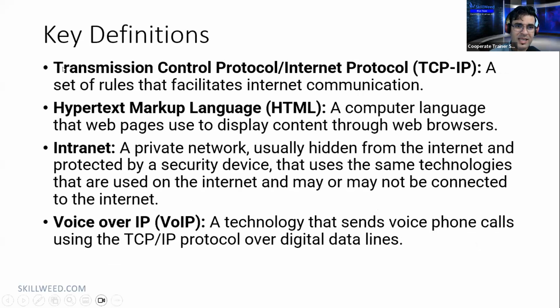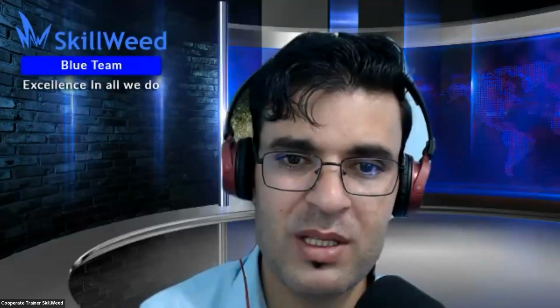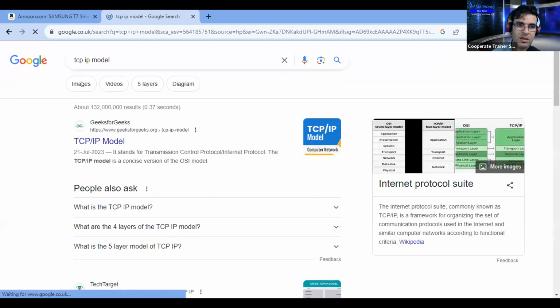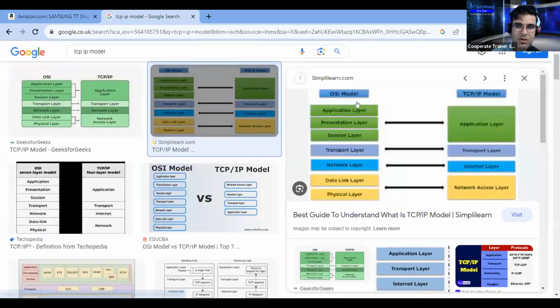So all this transmission is done through the TCP/IP protocol. We call it TCP/IP, Transmission Control Protocol/Internet Protocol, a set of rules that facilitates internet communication. So if you go over here, let me just show you this thing. This is something super technical, so I have the TCP/IP model, okay? If you go over here, go to images, and this is a reference model.